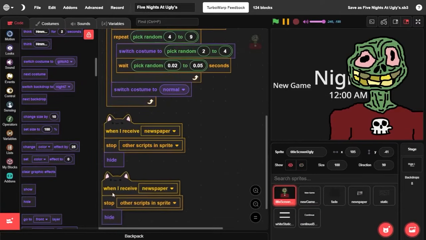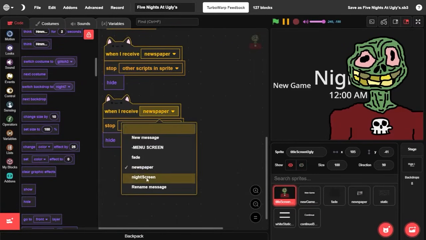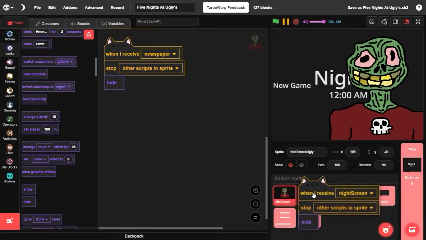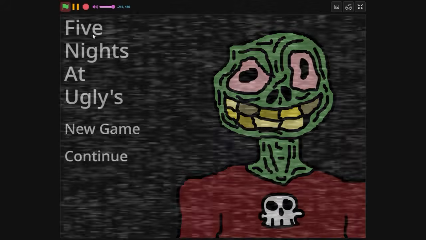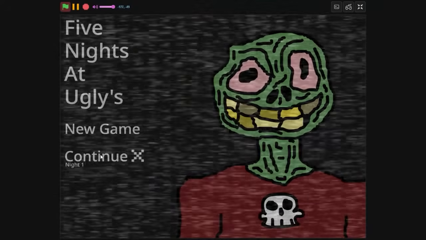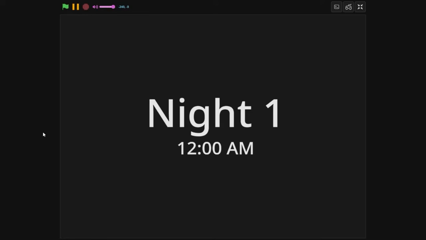Go to your character and duplicate his newspaper sprite and just change it to night screen. You can then drag this right into new game and it'll already be inside of it. Let's try it one more time. When we hit continue, boom, our night screen shows up.